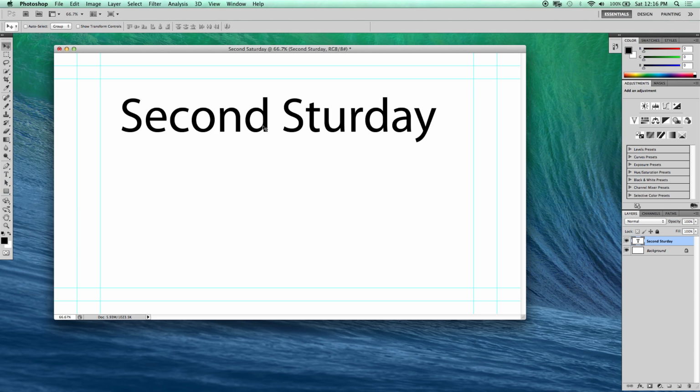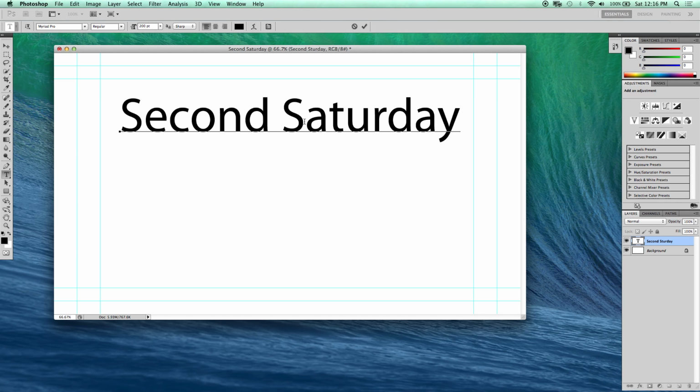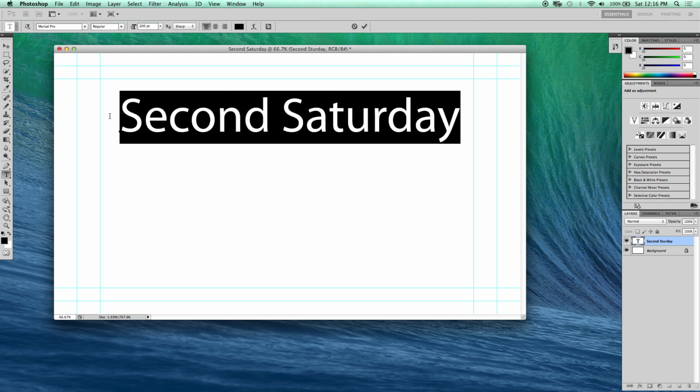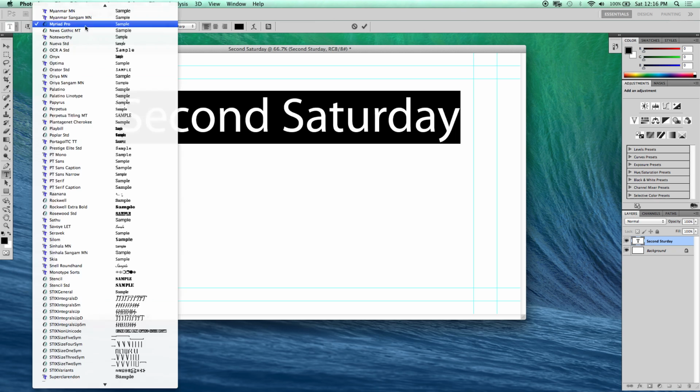And then, in order to spell Saturday right, I'm going to have to go back to my text tool. And then I'm going to have to click in here and put an A. There we go. So now we've got second Saturday. And I'm going to highlight it again and maybe play around with the fonts just to show you how that works. You can see a sample of the fonts on the side of the font.